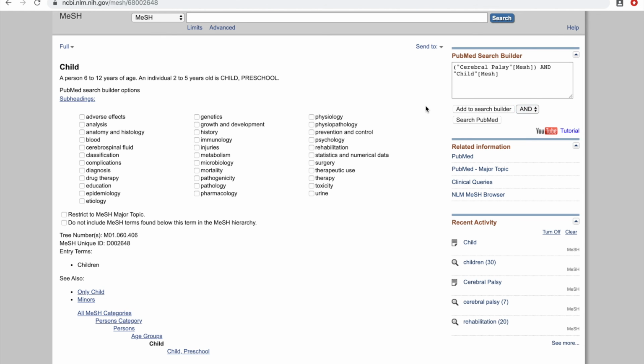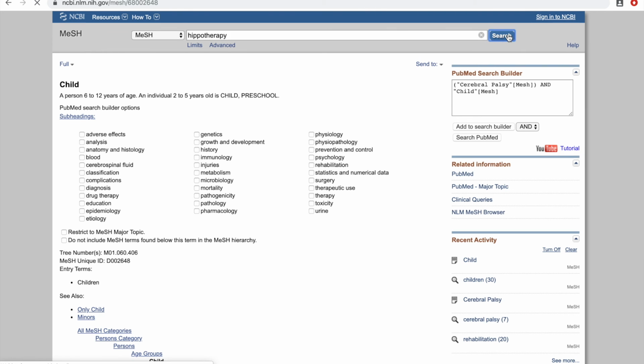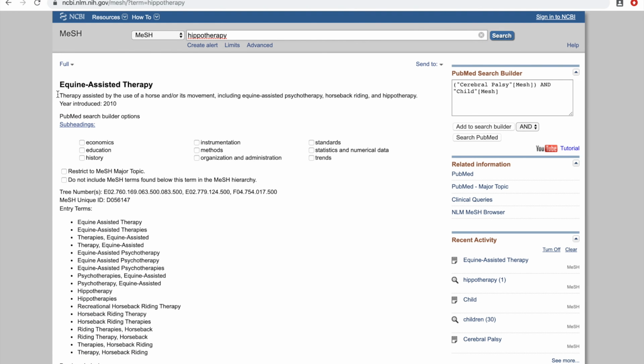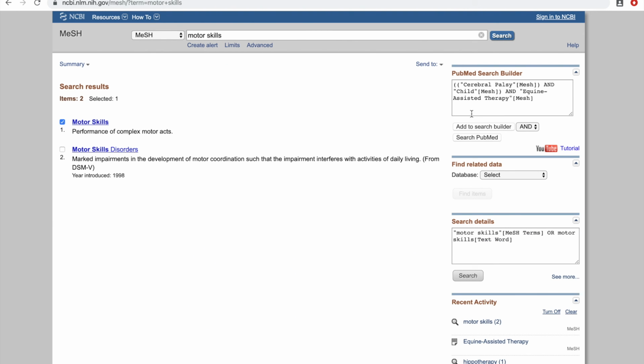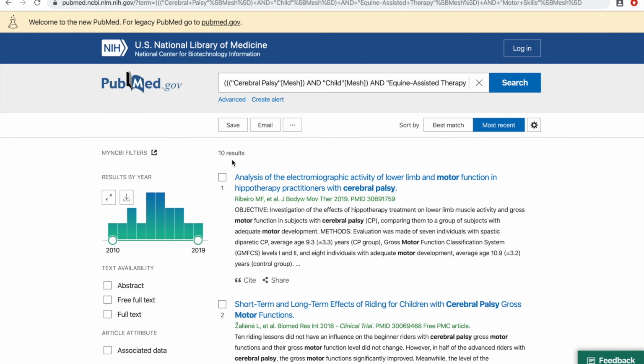Next, let's look for hippotherapy, and it pulls up only one term, equine assisted therapy. We'll add that to our search, and now we'll look for motor skills and add that to our search. Now that we have all of our terms combined, click on Search PubMed, and it'll take us back to the PubMed database to show that it found 10 results that are tagged with all of our MeSH terms.